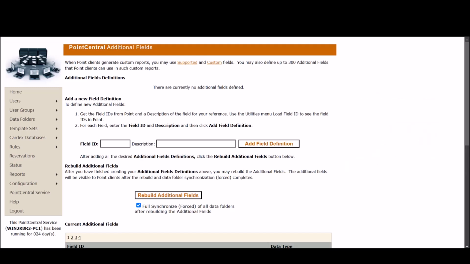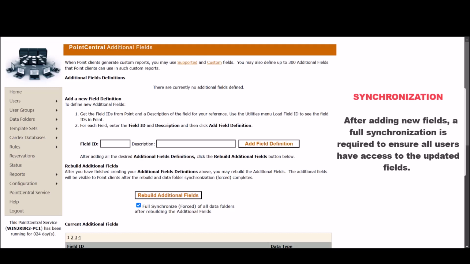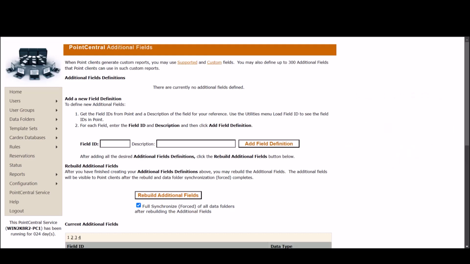And then lastly, with additional fields, we still have the synchronization. After adding new fields, a full synchronization is required to ensure all users have access to the updated fields. These additional fields allow for greater flexibility and customization, enabling you to tailor the software to better meet your specific needs. All right, so let me hop back in Point so I can show you when you would have to add an additional field to your PointCentral admin website.